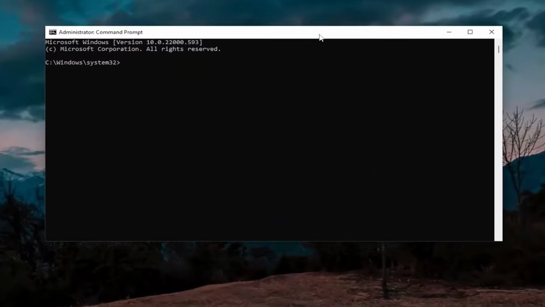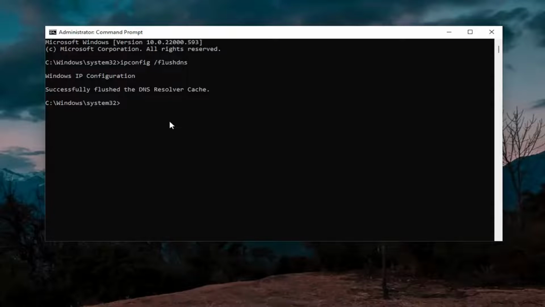And now into this elevated command line window, you want to type in ipconfig space /flushdns. Flushdns should all be one word attached to that / out front. Hit enter on your keyboard. Should come back with Windows IP configuration to successfully flush the DNS resolver cache.